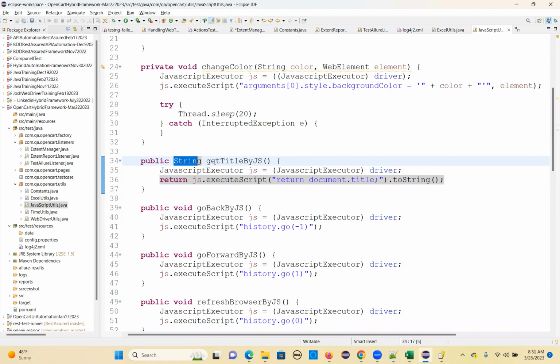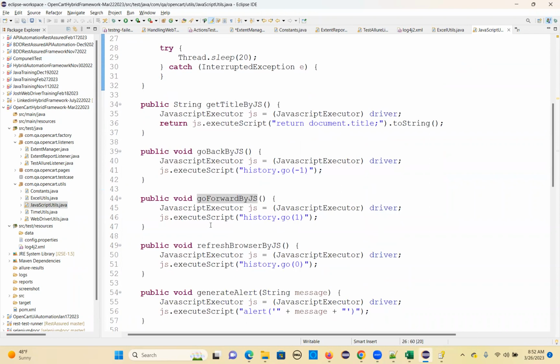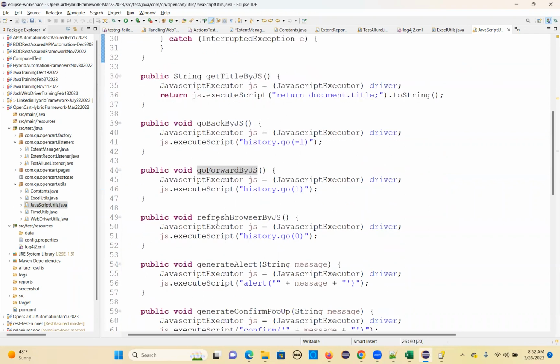So you can go back with the browser back button. You can do it like this: js.executeScript history.go(-1). That means one step back it will go. So you can go forward: history.go(1). These are all JavaScript code. So you're executing the JavaScript code in Java. And then refresh browser by JS: history.go(0).